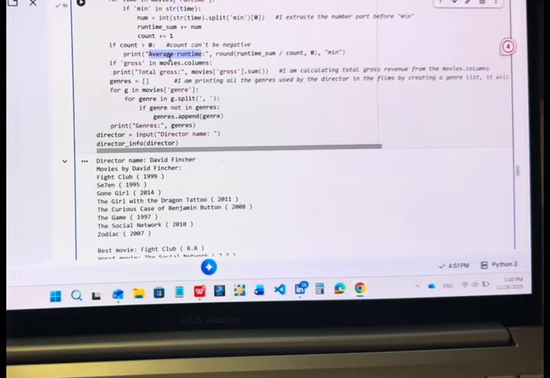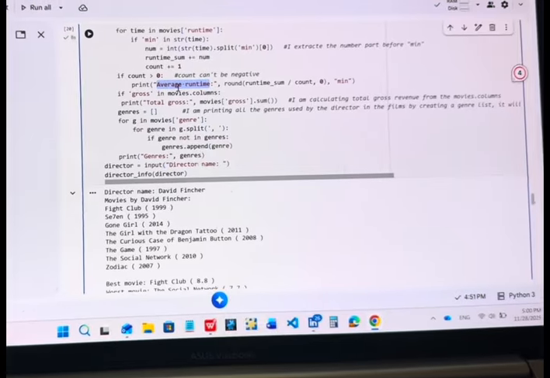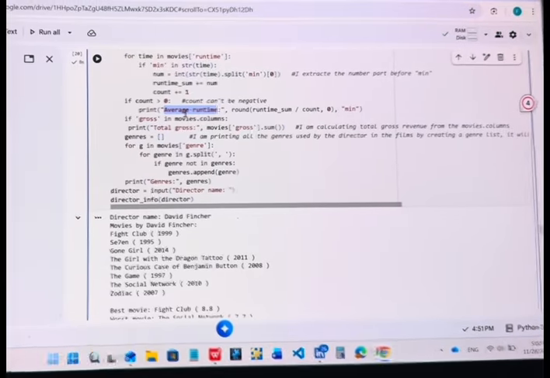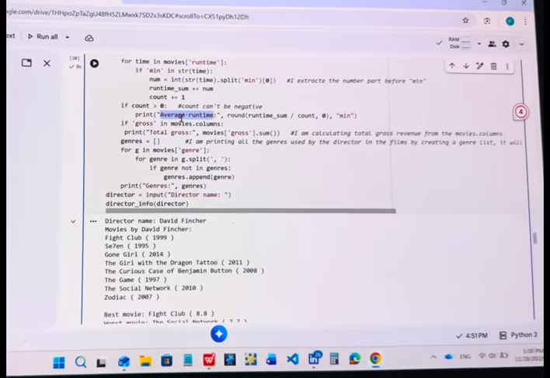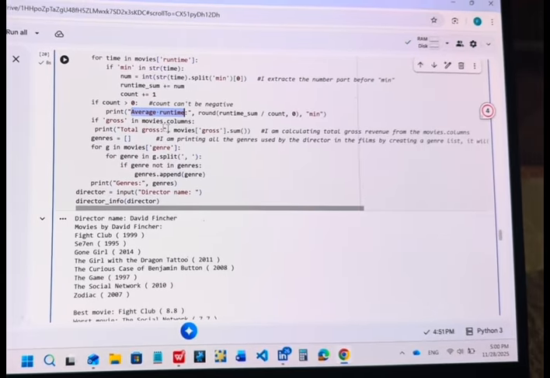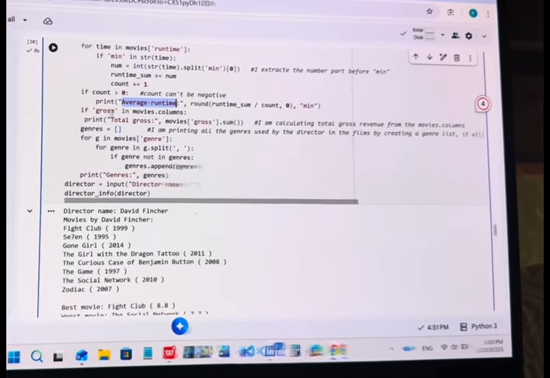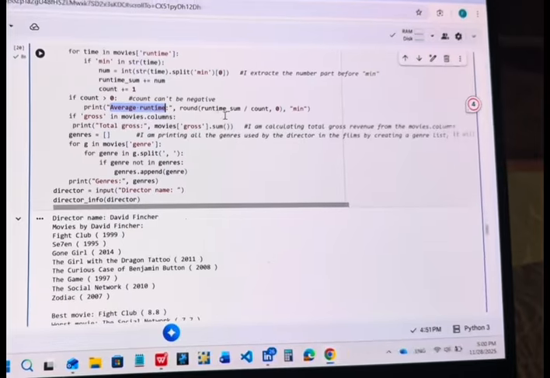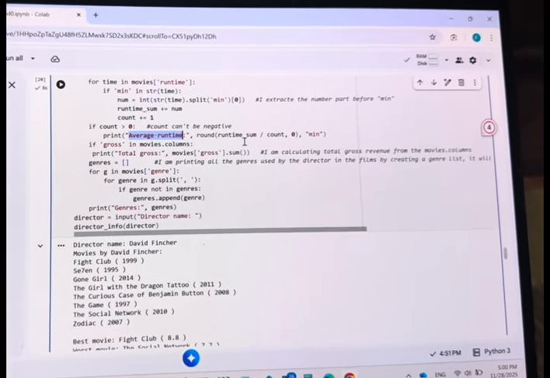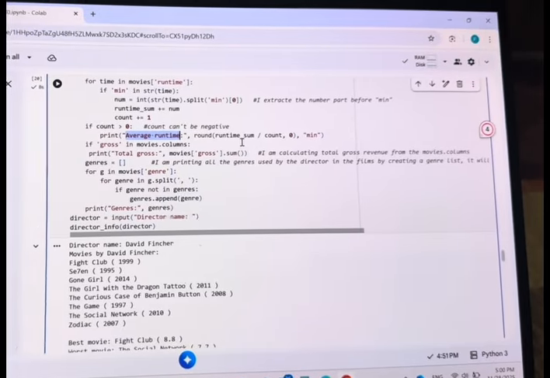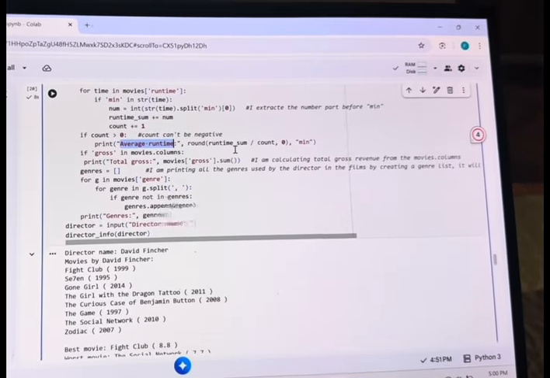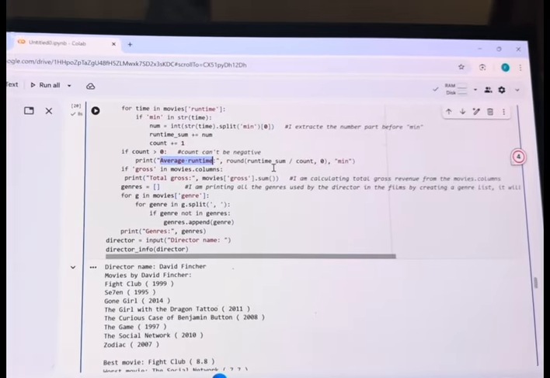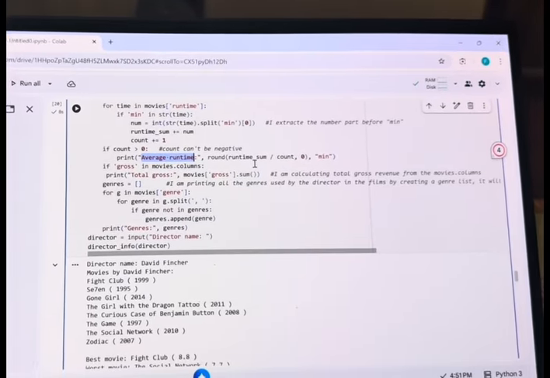This is how I found the average runtime of the movie. And if the movie column has gross values, I should also find how much total revenue this director has made. I have created the total gross, the movies' gross sum. I am summing all the gross from each of the movies that this director has created. We have all these gross values in our file, so I'm summing them and calculating how much money in total this director has made.